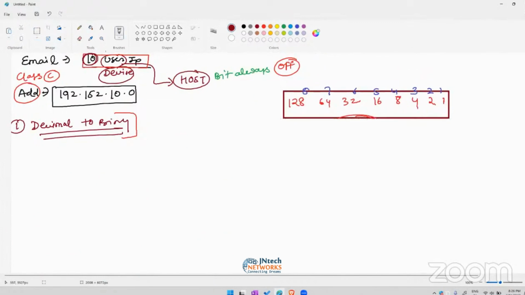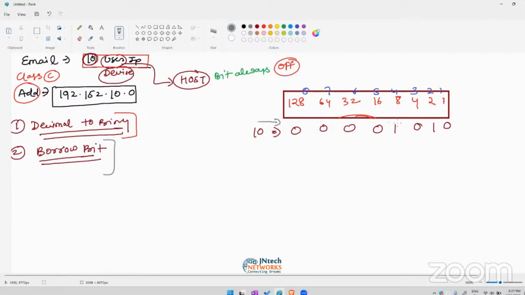Now convert 10 into binary: 0, 0, 0, 0, 1, 0, 1, 0. Decimal to binary is done. Now the second task is borrow bit. How to get the borrow bit? Again follow the same method. Coming from this side, verify the first on bit, the 8 number. 8 number means the position number is 4. So how many bits borrowed? 4.